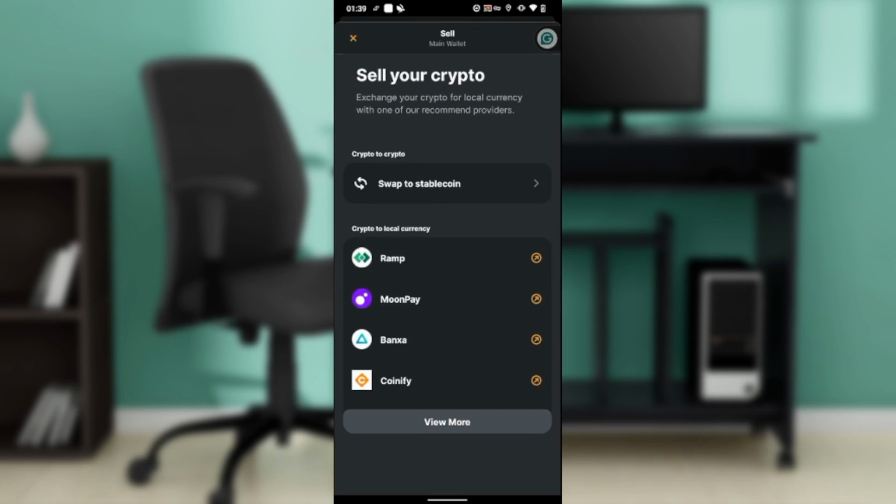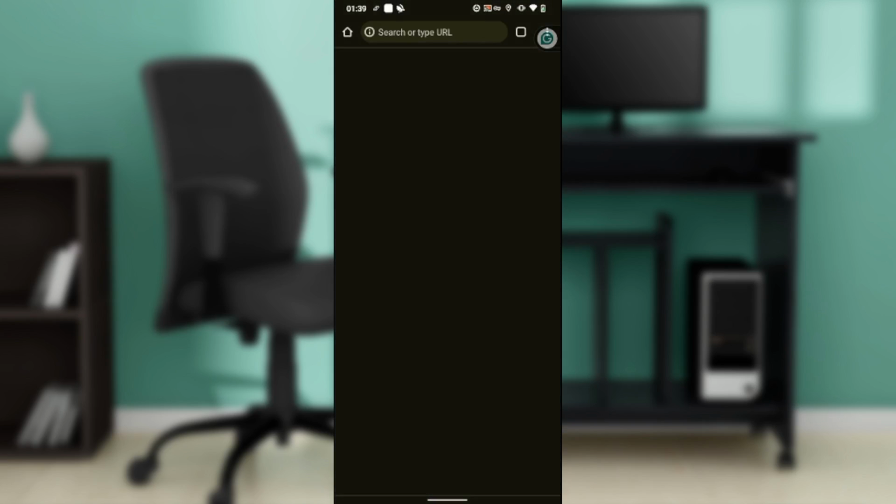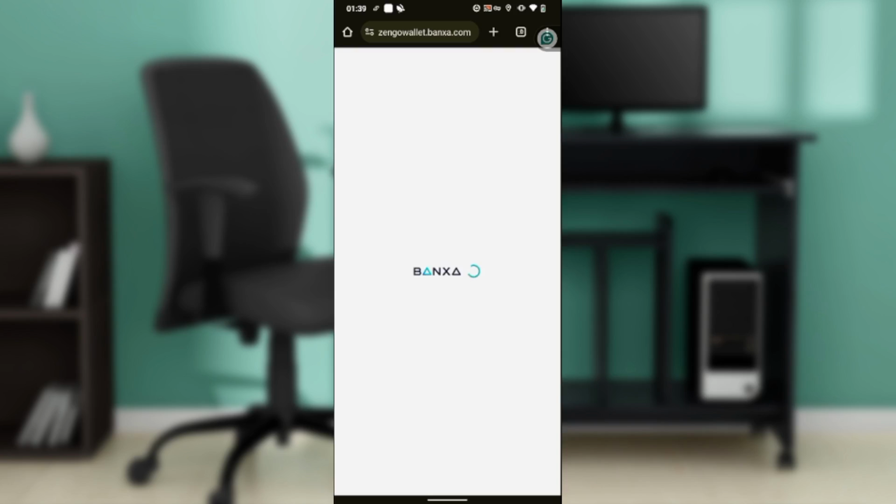Now once you click on sell, it's going to take you right here where you can select any of the providers recommended by Zengo. Or you can even swap to stablecoin if you want to do that. But here are some providers: Ramp, MoonPay, Banxa, Coinify. So go ahead and click on any of the providers. I selected Banxa. This is going to take me to the Banxa window, where I'm going to see that the Banxa account has been integrated into Zengo.